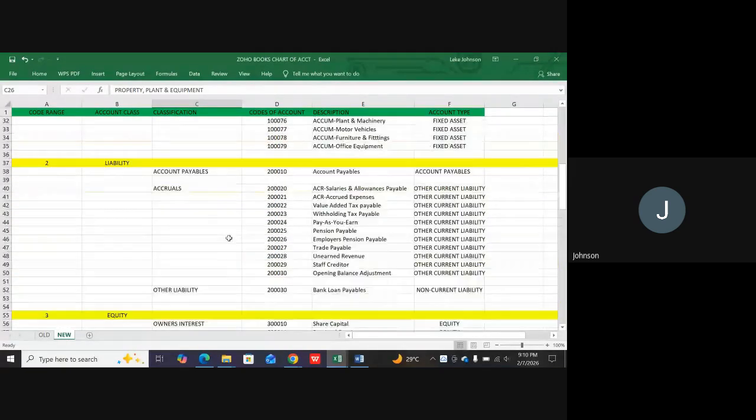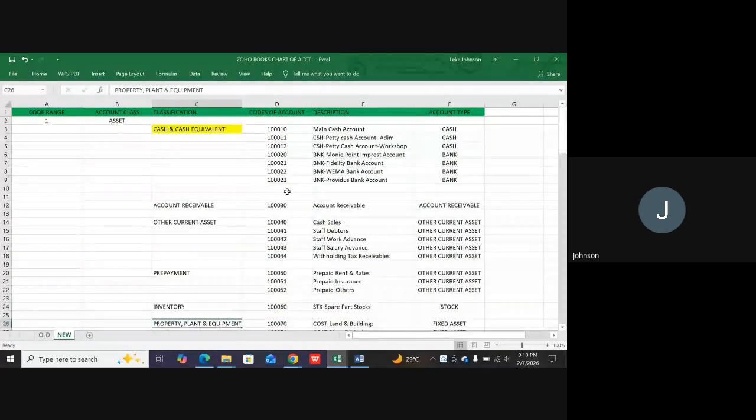So how do we create our chart of account? Let's come here. The first thing you want to have is what we call the code range. When you have the code range, the next thing you want to have is the account class. Then you also want to have your classification, your codes of account, your description, and your account type. All of them are important.